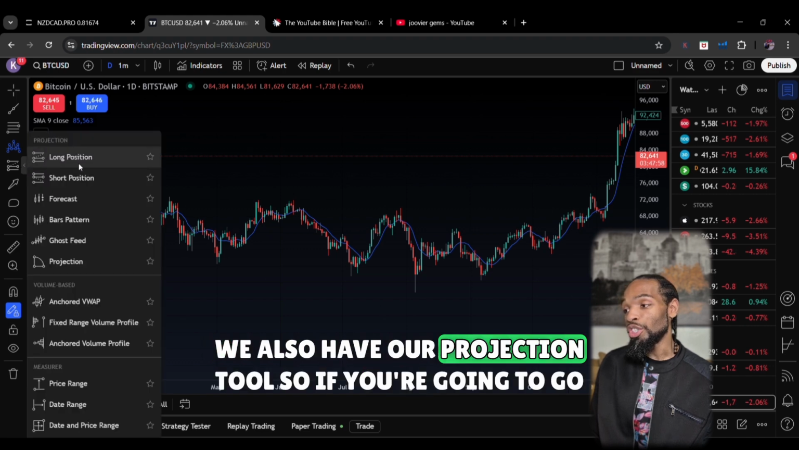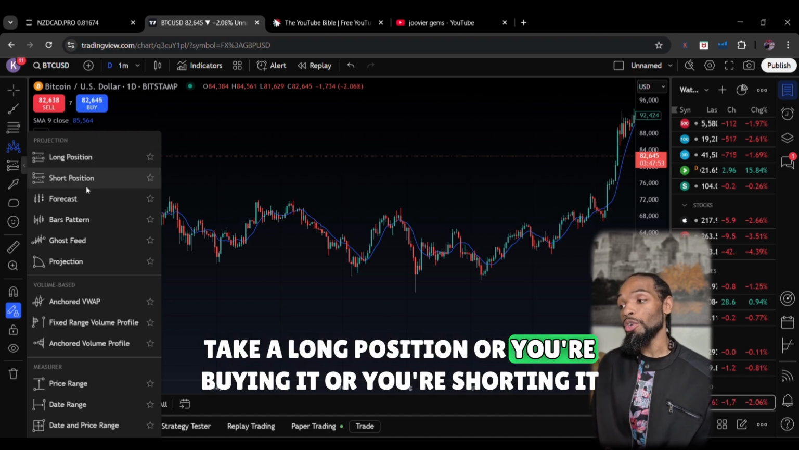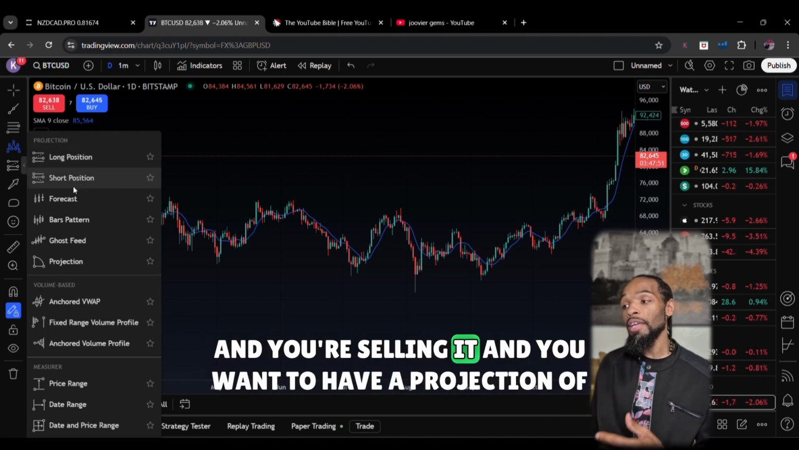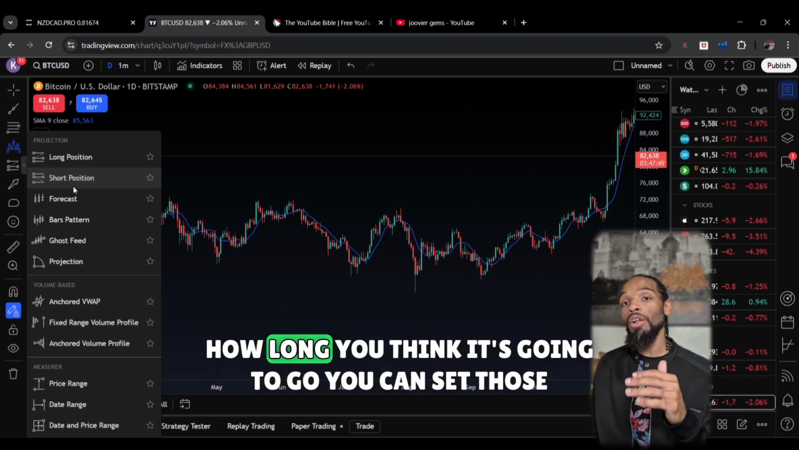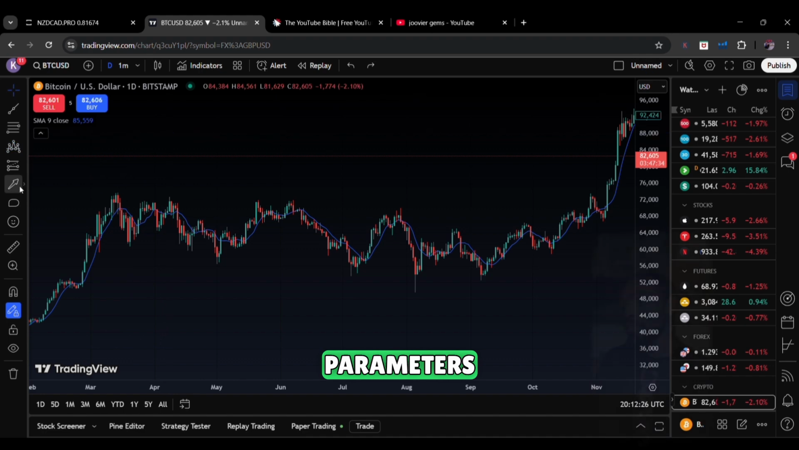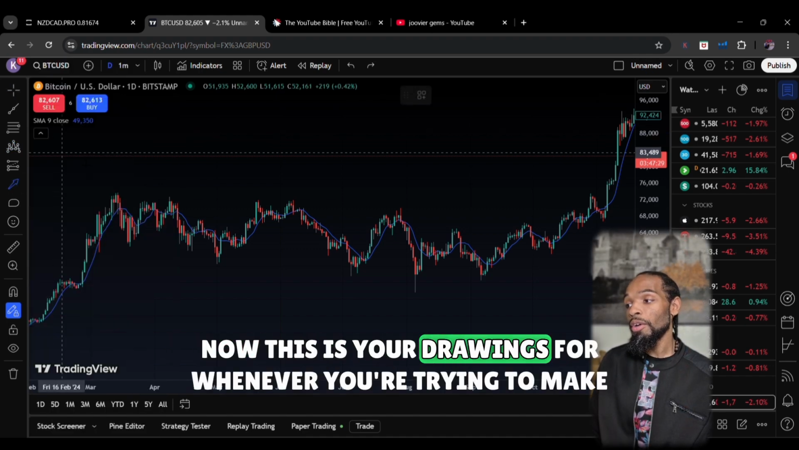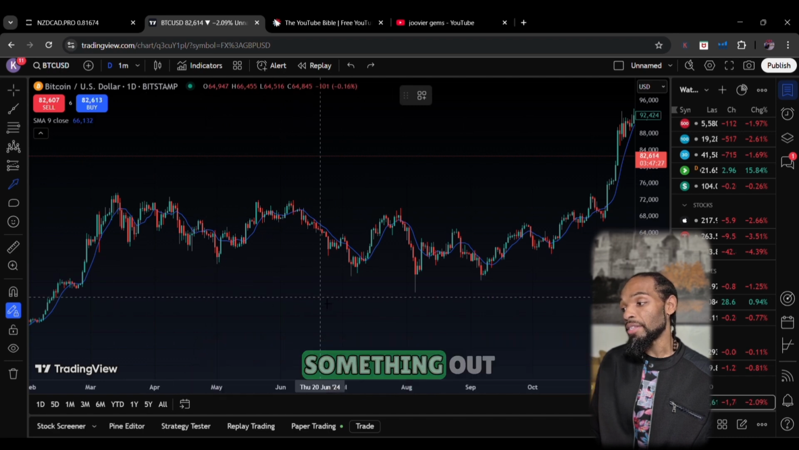We also have our projection tools. So if you're going to go take a long position, or you're buying it, or you're shorting it and you're selling it, and you want to have a projection of how long you think it's going to go, you can set those parameters. So now we also have arrows. Now this is your drawings for whenever you're trying to make something out.